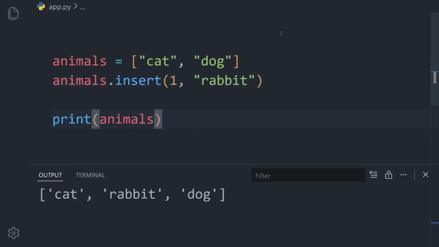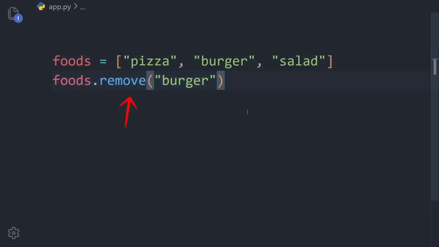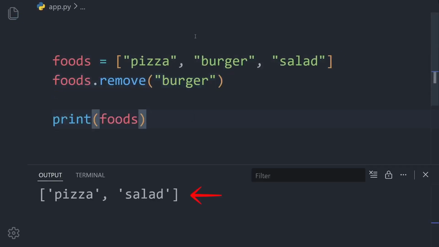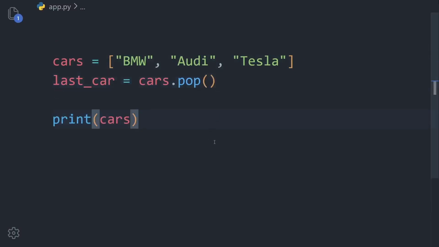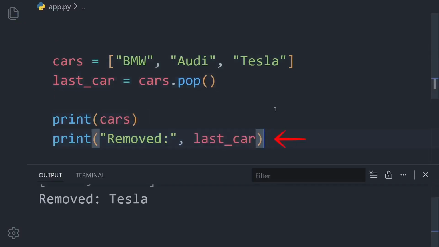Of course, sometimes you need to remove things too. If you change your mind about food choices, the remove method lets you delete a specific item from your list quickly. And if you just want to remove the last thing you added, pop is your best friend. It takes out the last item, and you can even see what was removed, which is great for keeping track of changes.